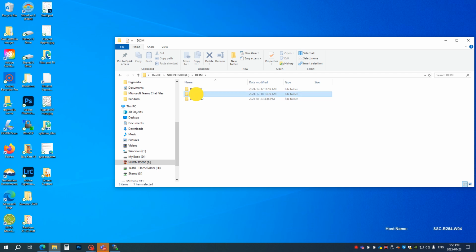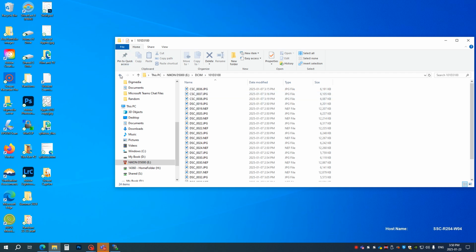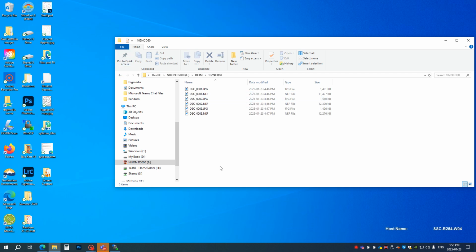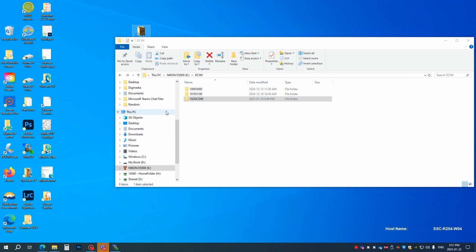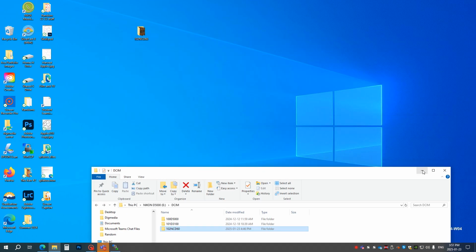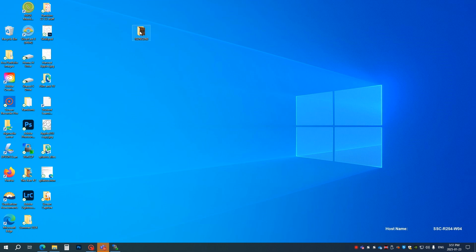These photographs, I believe, were taken with a D60. Yeah, so that's these images right here. This is the folder that I want to keep, this 102 NCD60. So I'm going to drag this to the desktop, and I'm pretty much done with my SD card after that gets transferred over. So I'm going to minimize this window right now.